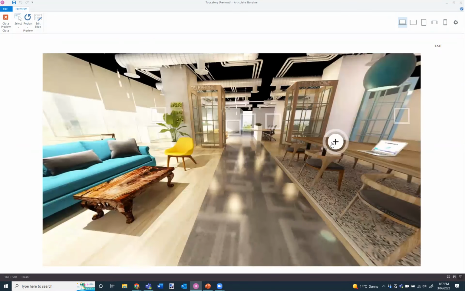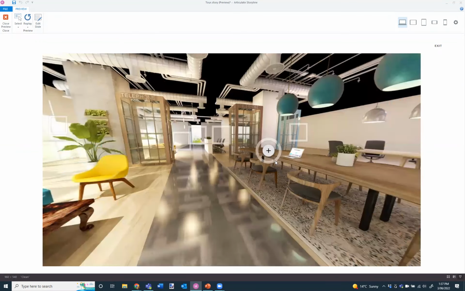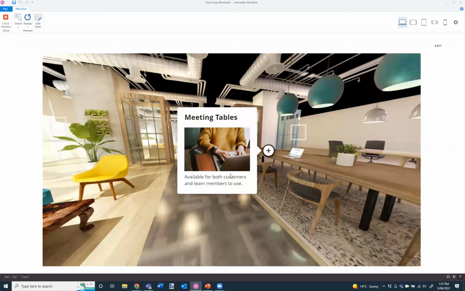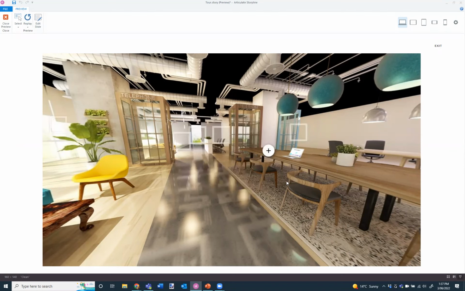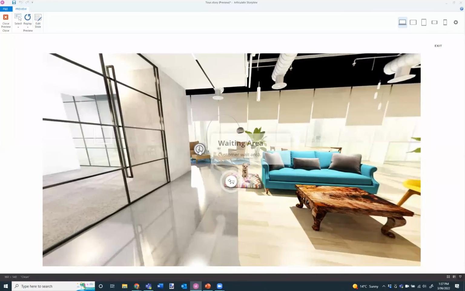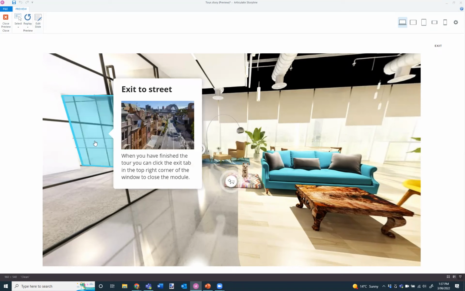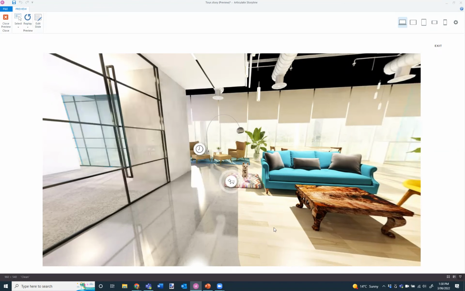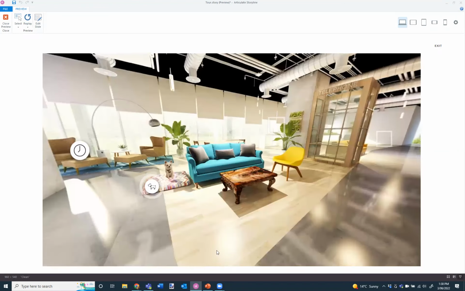All right, so what's this? This is a large meeting space. What does this do? Okay, so some meeting tables that are available for both customer and team member use. All right, so that's good, if I need some extra space or to get away from the office. What else have I got around here? All right, what's this? It's the waiting area, which means that this is probably the door to the street. So that's our actual street level entry, not the basement entry. Good to know. That's how I can get out to the street to get lunch, or whatever the case may be.